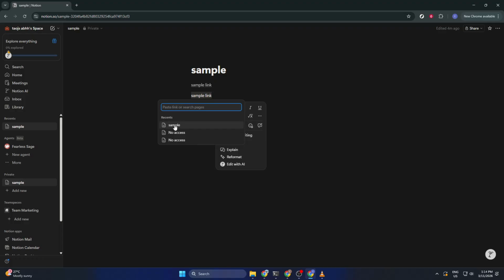If you intend to link to a page inside your workspace, start typing its title, and Notion will suggest matching pages. Choose the correct one from the suggestions to create a clean internal link. If your link points to an external website, you can paste or type the full URL into the same field and confirm. Once the link is set, click away to deselect the text.